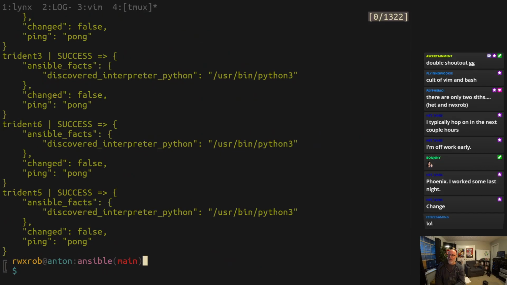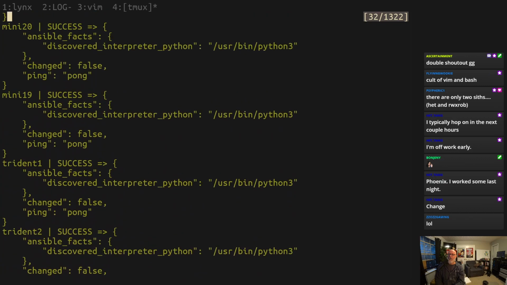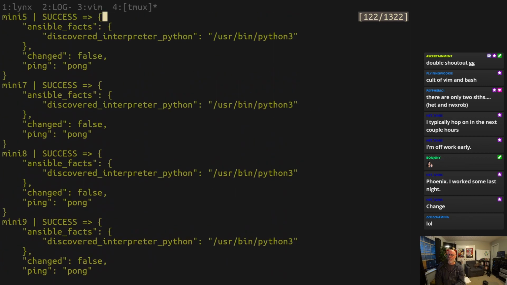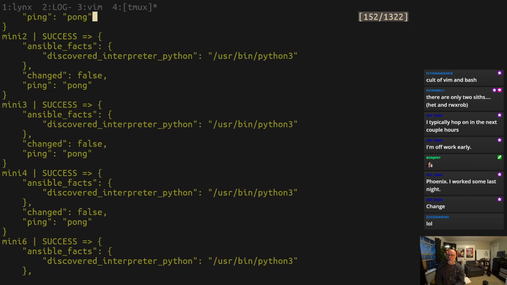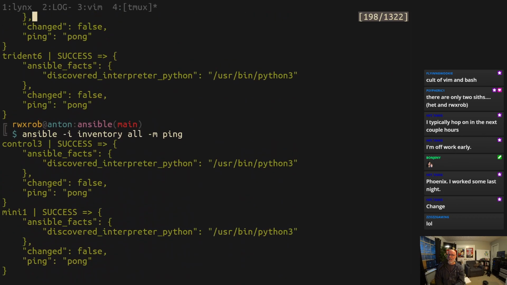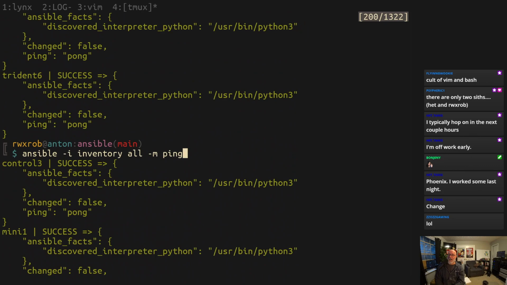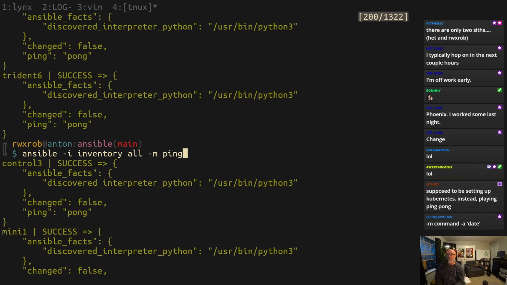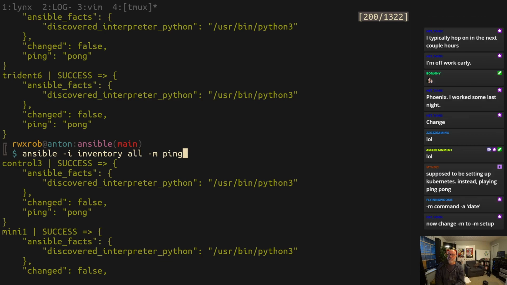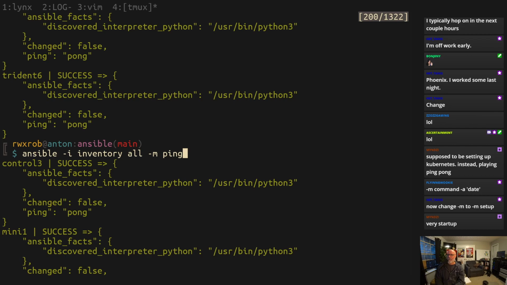Hey, look, I got pongs from everybody. Look at all these awesome pongs. Pong, pong, pong. Okay, that's fun. I'm not going to lie. How little did I have to invest to be able to ping all my servers? I would have to write a crazy thing to be able to do that.